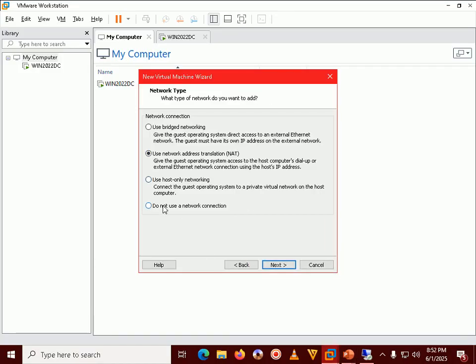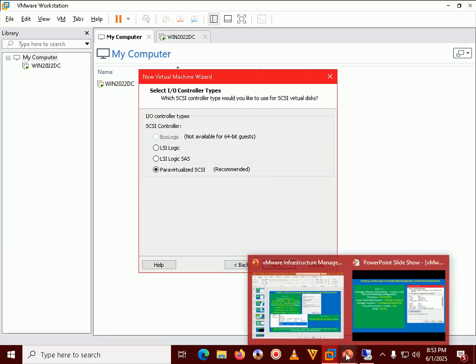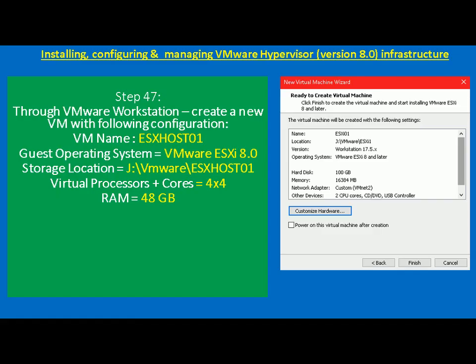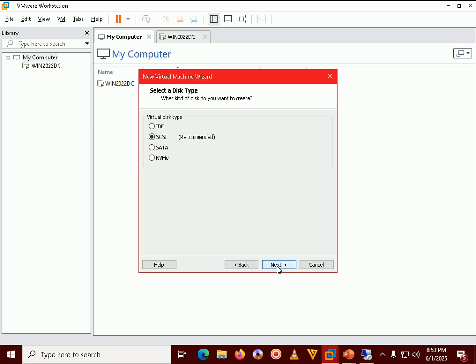Next, as of now, I will choose do not use the network connection. I will add it later on in the last screen. So I will say next. Coming back to my PPT, the network adapter we will add later on as VMnet 2. Then the I/O controller will be paravirtualized SCSI. This is selected by default. So I will say next.